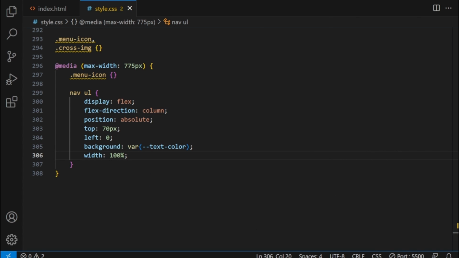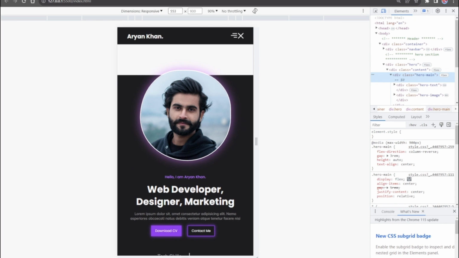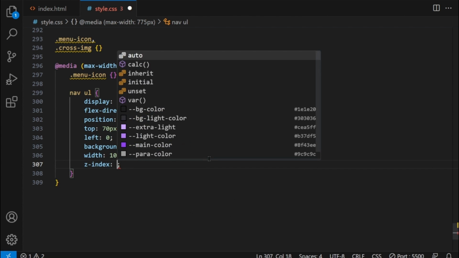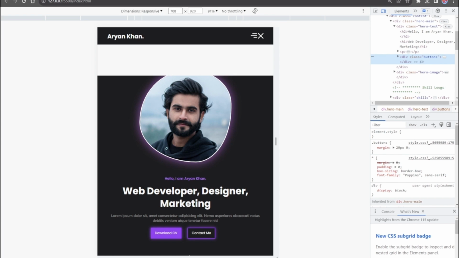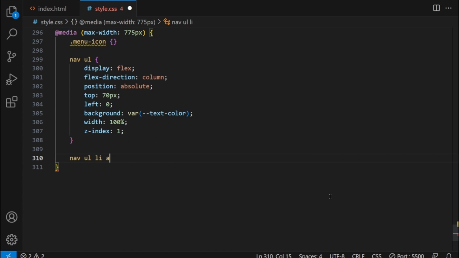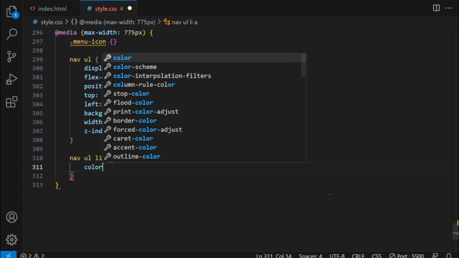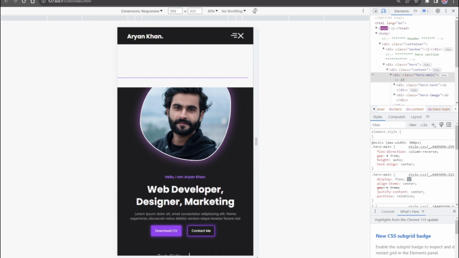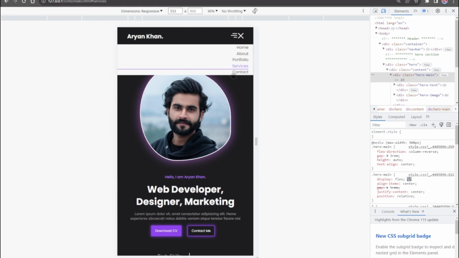100%. The menu is currently positioned behind the image. To bring it to the forefront, apply a z-index property of 1. Since the links are not visible, let's change their color. Select the anchor tags and give them a black color. Links are visible now. But these are on the right side. Let's center it and add some spacing.